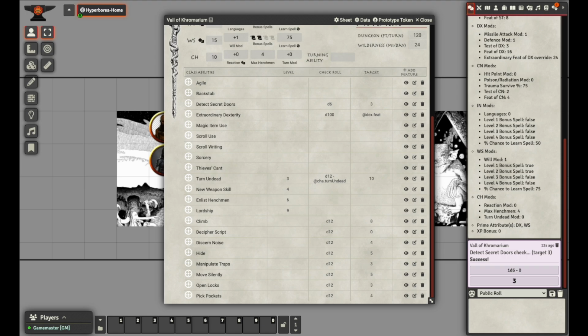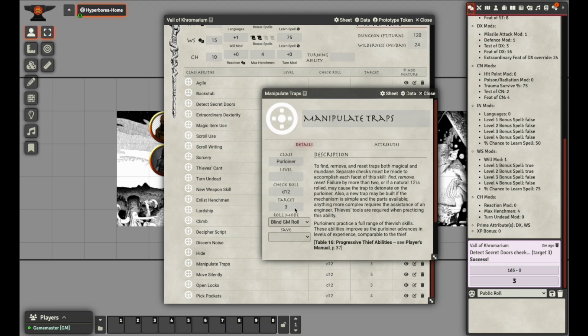Now, many thief abilities, along with some from other classes, do improve as the character levels up. In those cases, the player will need to track if and when the target number for success changes. These class abilities are also modified by the character's dexterity or other attributes in some cases, which also has to be managed by the player. So, for example, Vol's Manipulate Traps skill starts with a target number of 3, but because he has a high enough dexterity, we actually need to change this to an adjusted 4. The system does not do that for you automatically.